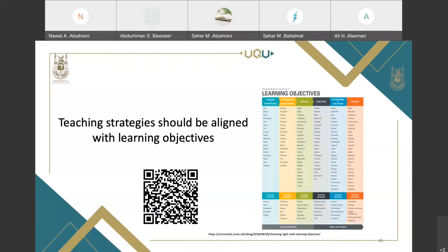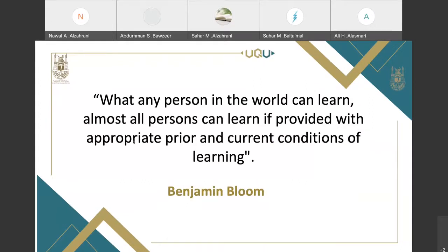Now we are going to move to something more interesting, okay? But before that, I want you to reflect on this quote by Bloom. It says, "What any person in the world can learn, almost all persons can learn if provided with appropriate prior and current conditions of learning." This means that any person in the world can learn anything, literally anything, if they were provided with the conditions and the environment that will help them learn.